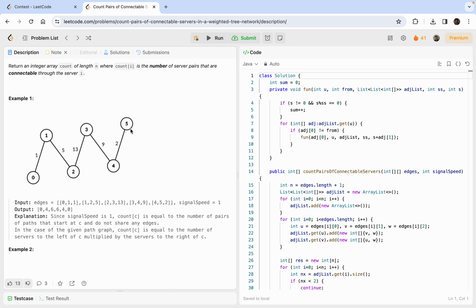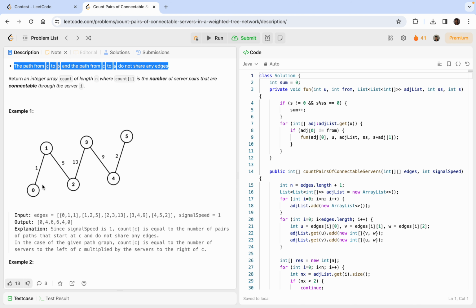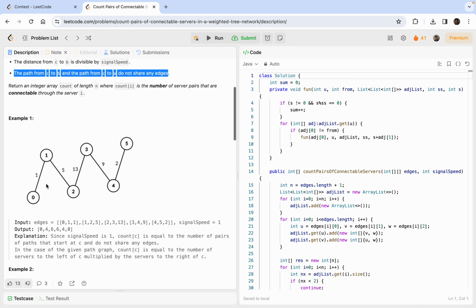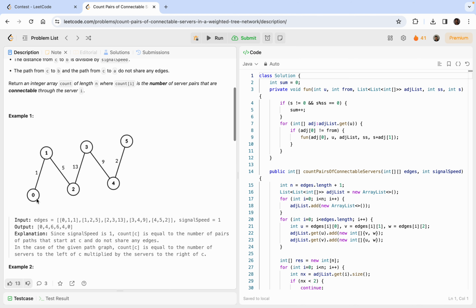Suppose we take this example. This is the graph given to us, or the tree given to us. So we need not worry about this, as every path or every edge from a vertex would be unique if it doesn't contain any loop or cycle. So if we take this 0, from 0 how many pairs can we create which are of servers which are connectable and satisfying this condition? So from 0 we are only having one edge, so we can't form a pair, so the answer is 0.